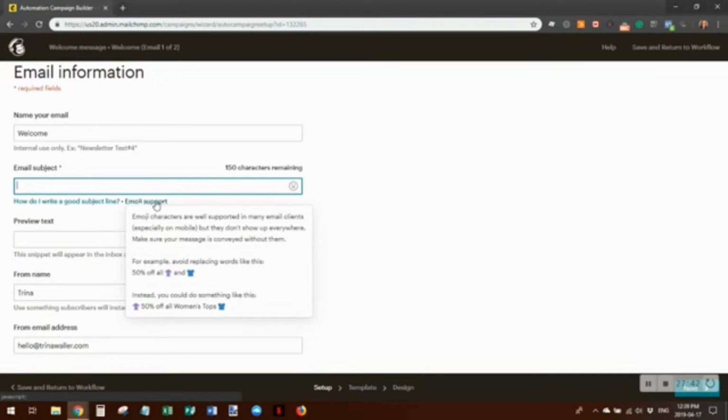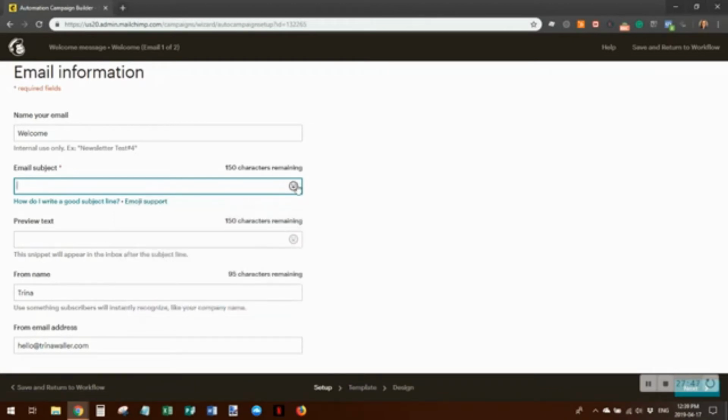And then MailChimp does have emoji support, so you can add different things, and you just have to click on the little happy face over here. So I'm going to use completely boring text language for all of these tutorials here.